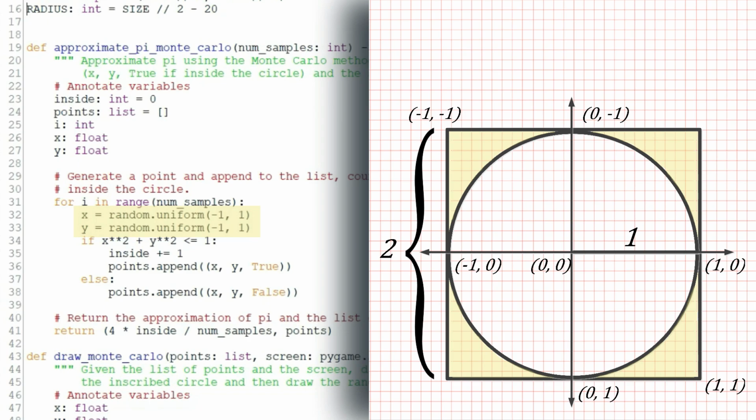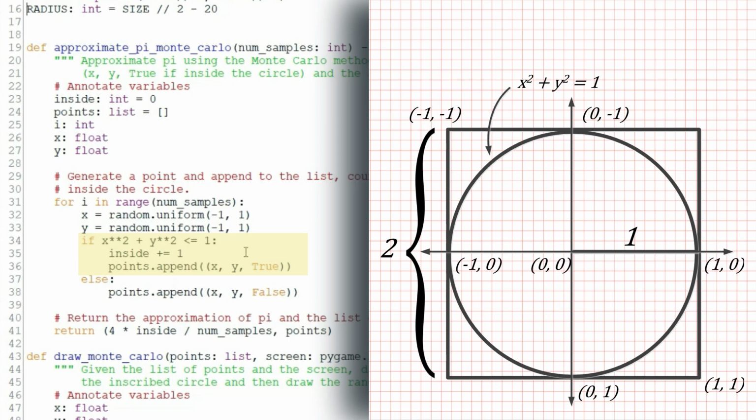In the program, we are using random.uniform to generate random numbers between -1 and 1. This generates floating point numbers, with each number in the range having an equal probability of being generated. We then check if the point falls within the circle with if x squared plus y squared is less than or equal to 1, and if it does fall within the circle, we increment a count of points within the circle called inside, and we append to our list of points the x and y coordinates and true, meaning the point is in the circle.